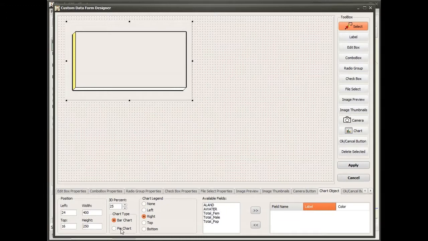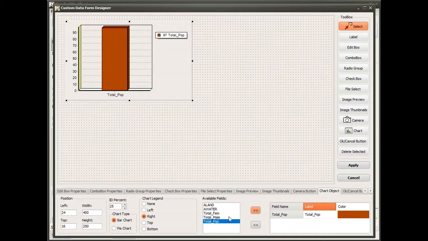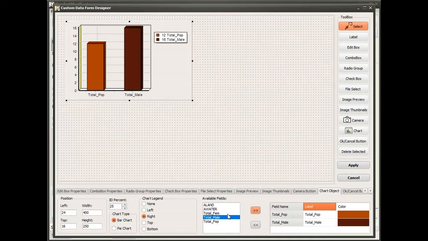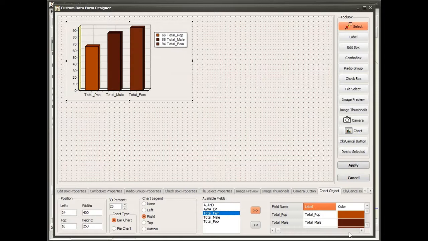In this case, one of them is 3D%. I can also choose the chart type of bar or pie. I can choose a position for my chart legend. And then also see I have a list of available fields, which is all the numeric fields contained in my shapefile that I'm working with in this case. And to add one of these fields into my chart, I simply click it and click on this add button. And as I do that, I see that it adds these fields to my chart.